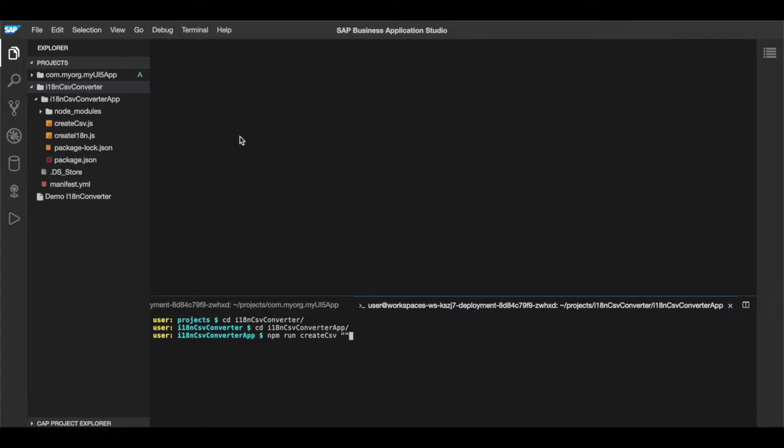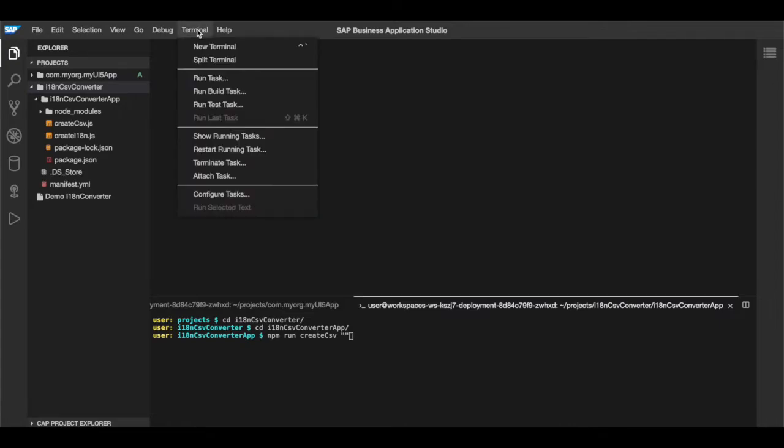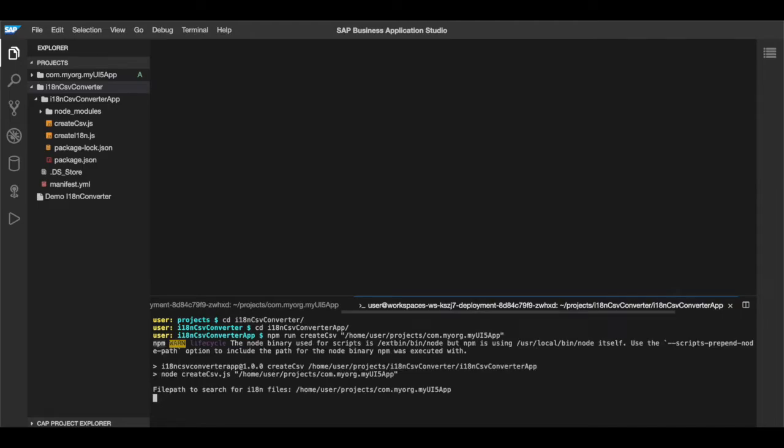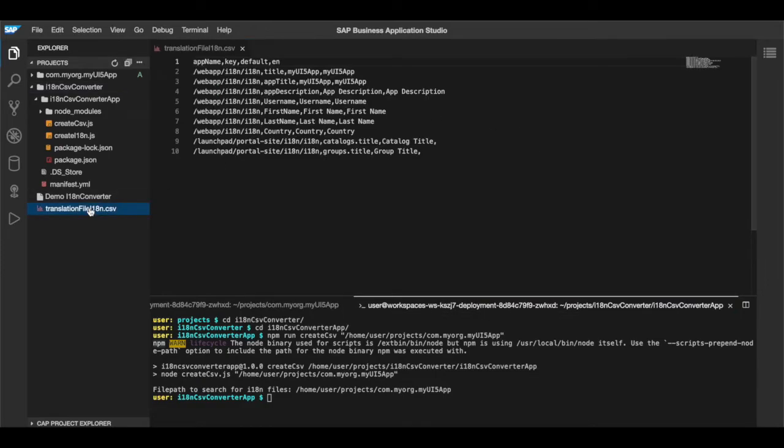Now, if you don't know the project's directory, you can open a new terminal, you can navigate inside your project and you can ask for the present working directory. You can copy paste this and you can use it here for your npm run create CSV command. Now let's execute this command and we will see that our translation CSV file will be created. It's searching for all the files in our app project and it converted them into this CSV file.